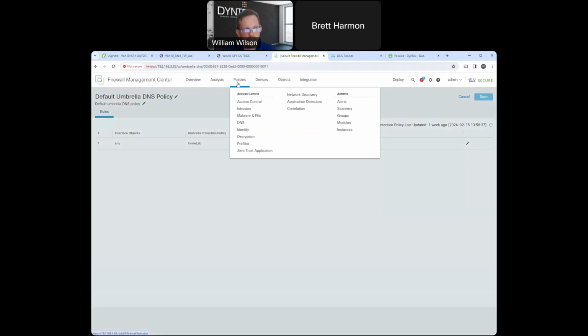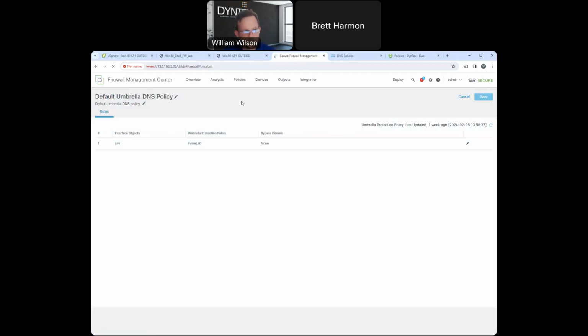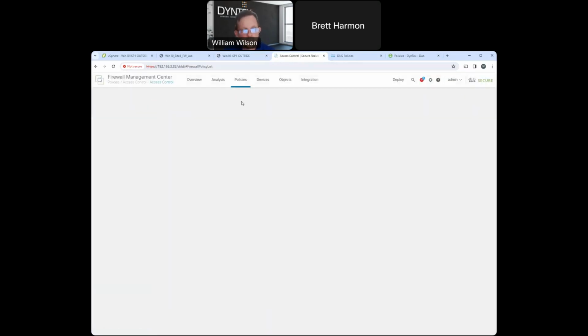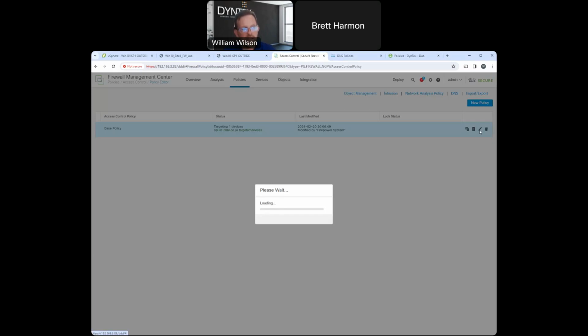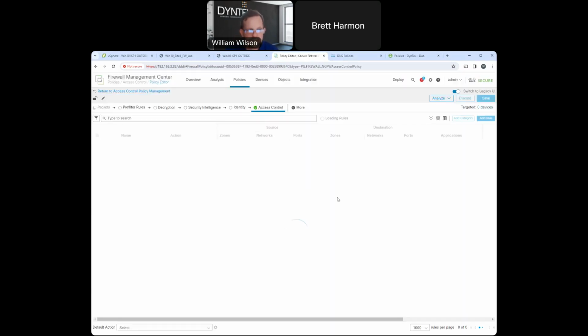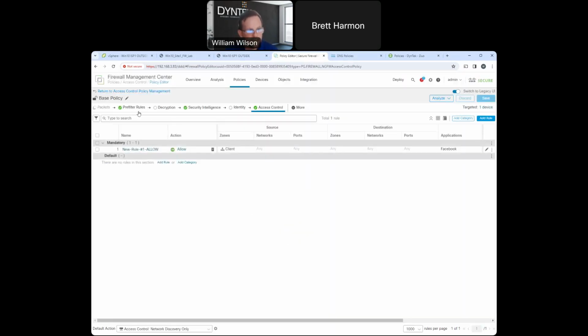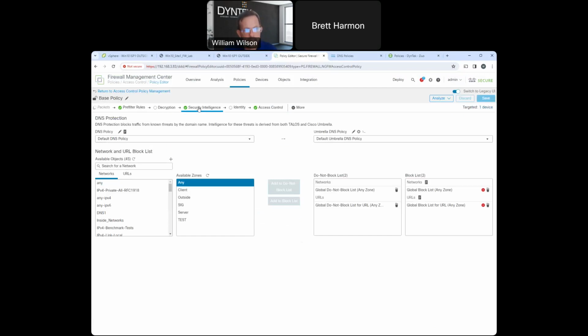Then to actually enact this, we're going to go into your access control policy. If you're using a newer view of the firewall and you're not using the legacy view, then we can enable the threat intelligence directly from the access control policy. So in this case, we have the view where we say, okay, I've got security intelligence right here, and I'm going to select which DNS policy, which Umbrella policy, I want to use, and that's going to make it in the flow of your ACP.